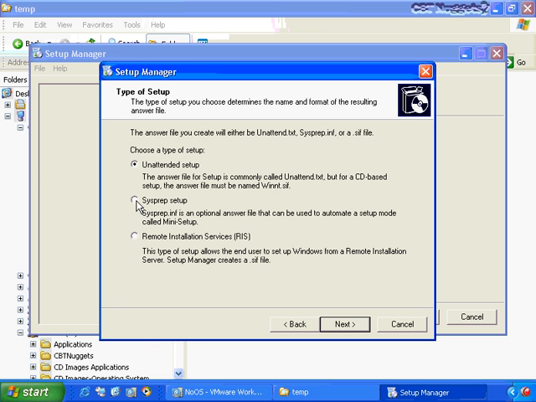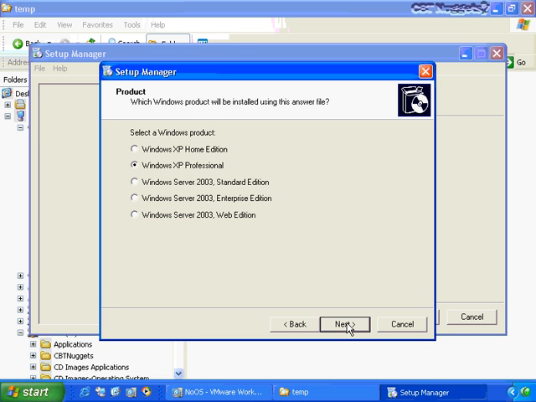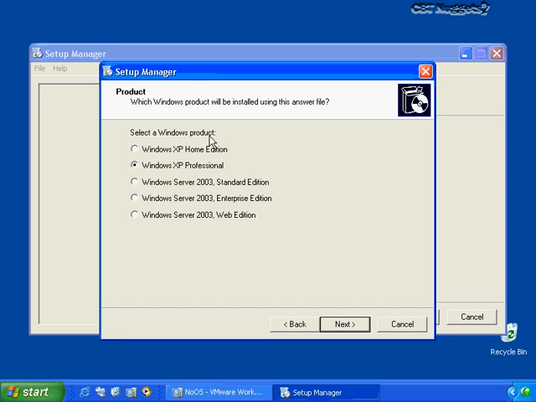I can also use it with sysprep, which I alluded to earlier, is something that we use in conjunction with imaging software or remote installation services. Now, since I just showed you RIS a moment ago, I'll go ahead and use this method, and then I'll go ahead and click on Next. From here, I'll go ahead and identify the product that I want to use. The product I want to use is going to be Windows XP Professional.